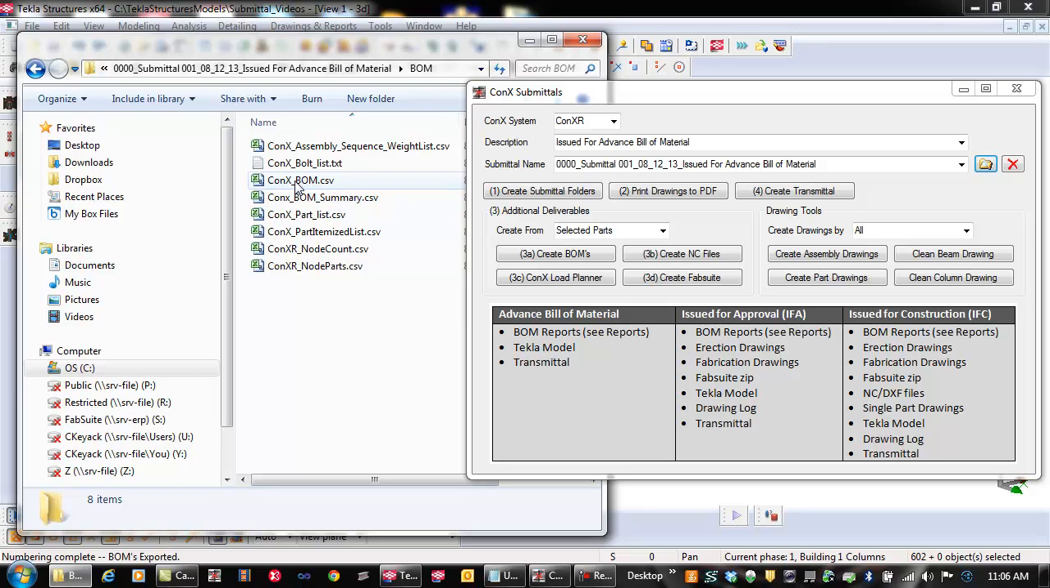Now, the ConX BOM and ConX BOM summary are the two primary reports which are used to order the material for beams and columns. Whether we purchase it from a service center or directly from the mill, these are the two reports that help ConX Tech's shop do that.